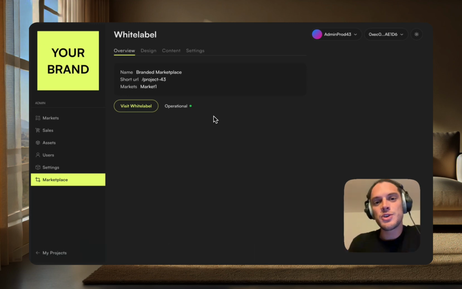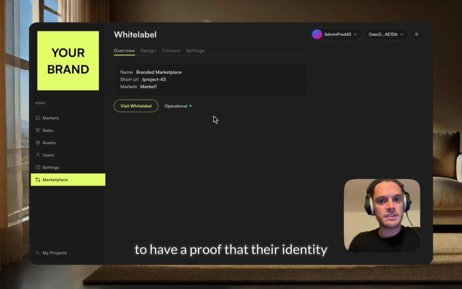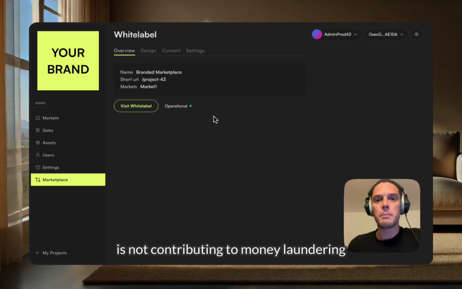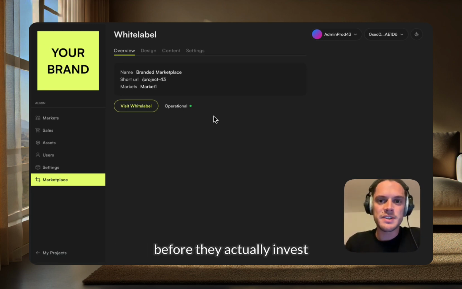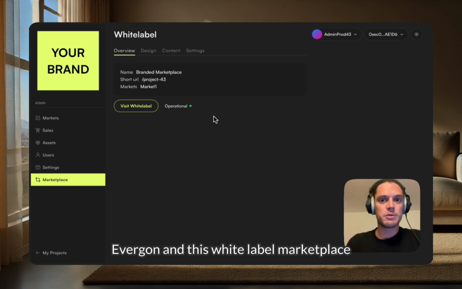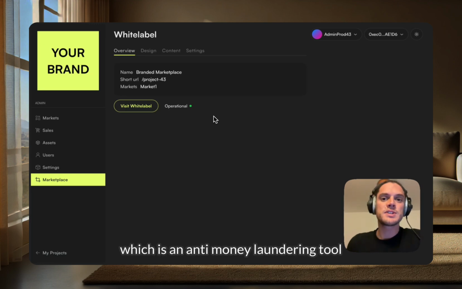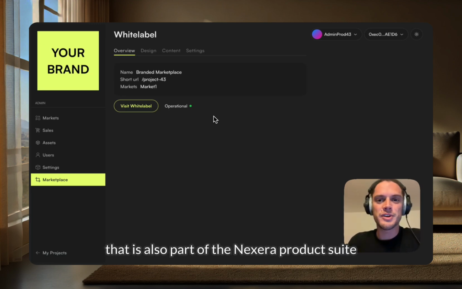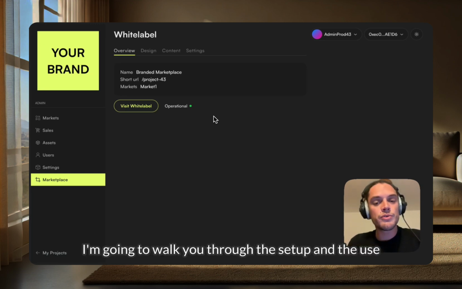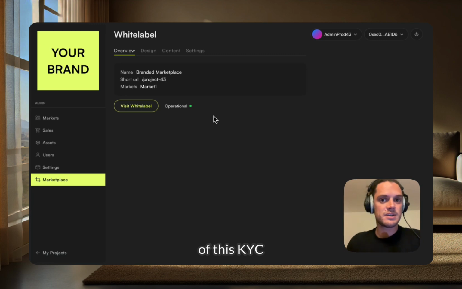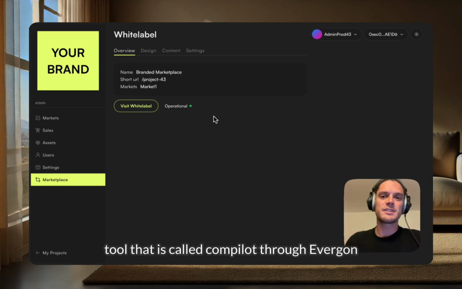How do you get a user or an investor to get verified, to have a proof that their identity is not contributing to money laundering before they actually invest? Evergon and this white label marketplace offers an embedded version of Compilot, which is an anti-money laundering tool that is also part of the Nexera product suite. And today I'm going to walk you through the setup and the use of this KYC tool that is called Compilot through Evergon. Let's go.